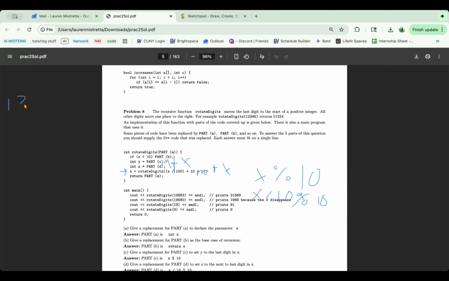So if we have 1, 2, 3, 4, 5, right? We saved both of these digits, this one and this one. We're going to divide by 100, so we're going to be left with 1, 2, 3. You're going to leave a space by multiplying by 10 and add back our y. What's our y? 4, right? So this is constantly going to run this loop until you get to the very end, right?